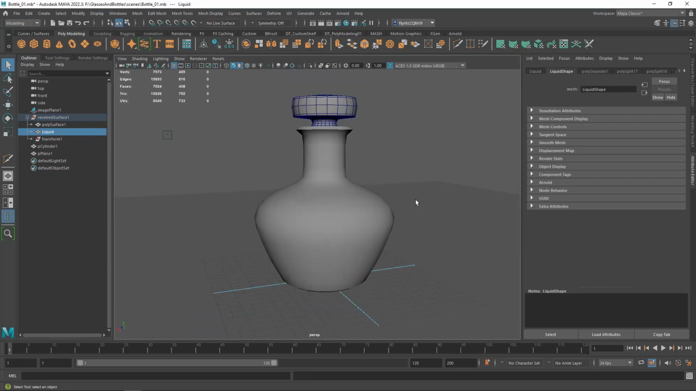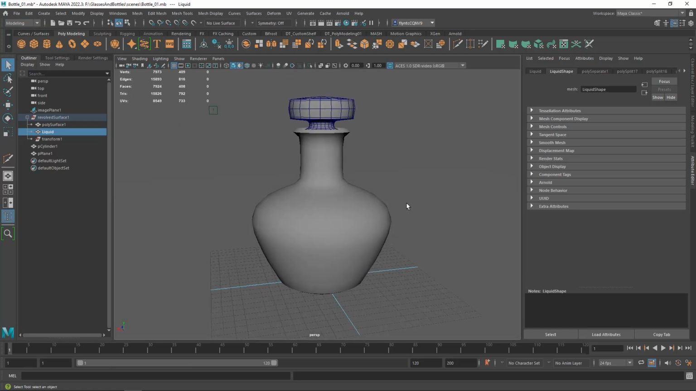And now that we have our liquid, when we come back in the next video, we're going to put materials on this and create a really nice bottle of interesting liquid.